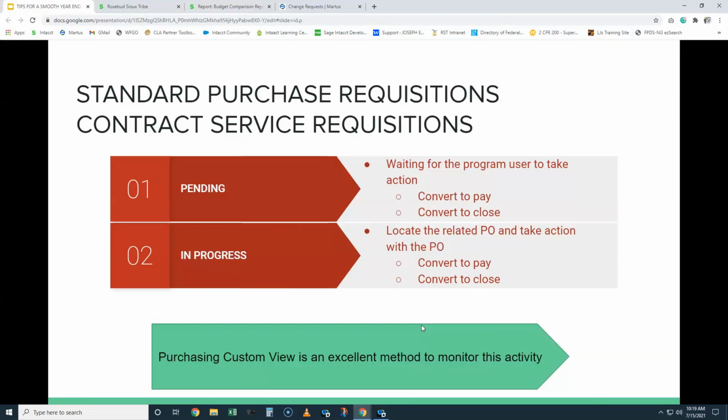So they're affecting our budget. There's an encumbrance from that there. And it's just the pending or in progress status is waiting for you to take action with. So we need to locate that information and then make a decision on what to do.